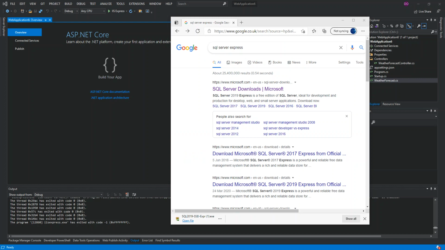In this video, we'll look at how we can download and install Microsoft SQL Server 2019 and use it with Visual Studio 2019 as well.